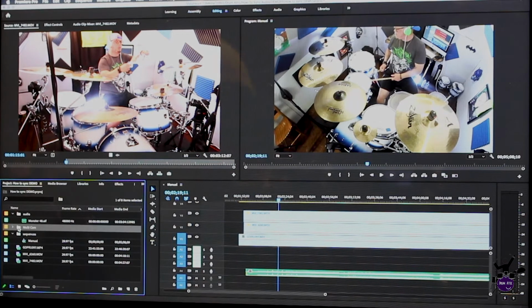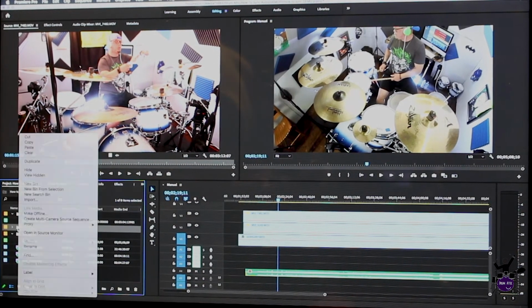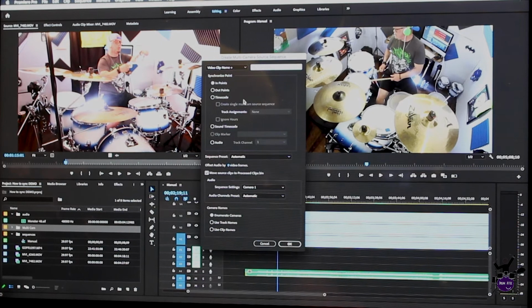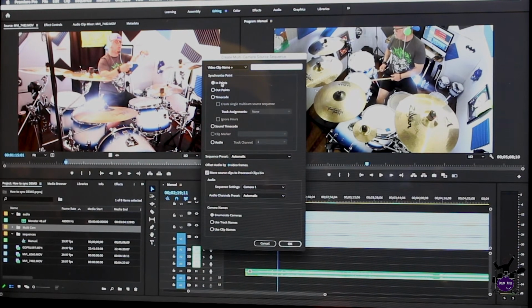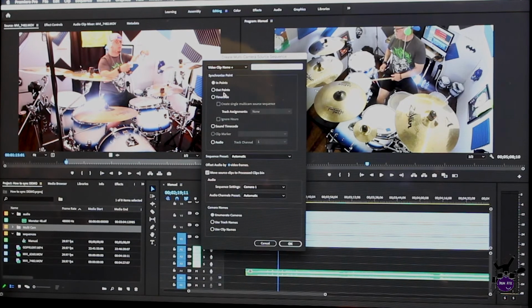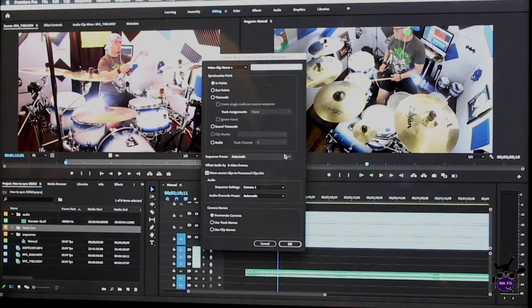Now we've got all those marked. We're going to right click on this multicam folder that we had set up, and we're going to create multi-camera source sequence. So we click that, and then it gives you some options here. We're going to use endpoints. That's what we just set up, and that is going to be the thing by which it syncs all the cameras up.